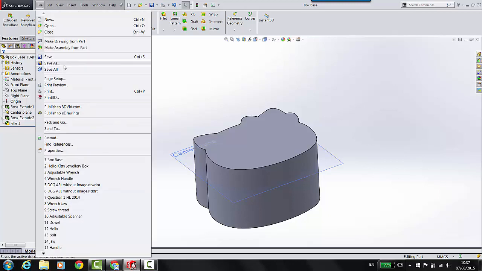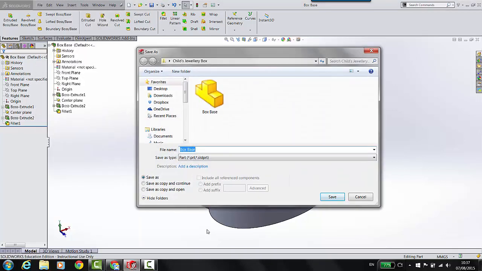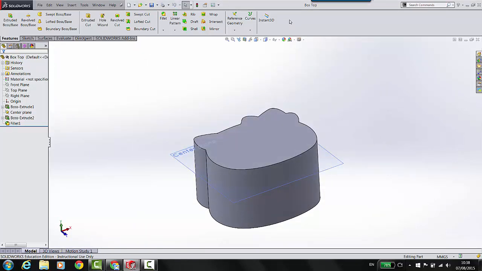So I'll go file, save as, and we can see here these new options here, save as copy, and continue. So I can continue on this one, but the bottom one is the one I'm going to select, is save as copy and open. So I'm going to save a copy of that box base as a new name and open it straight away. So I'm going to select this bottom one, and I'm going to change the name to box top. Save. You will now see at the top of the screen here, the name has changed to box top.